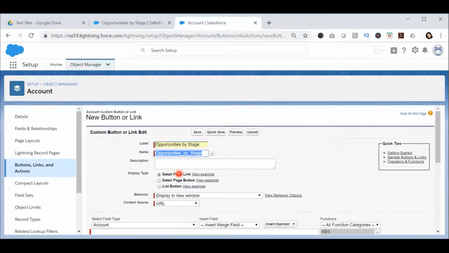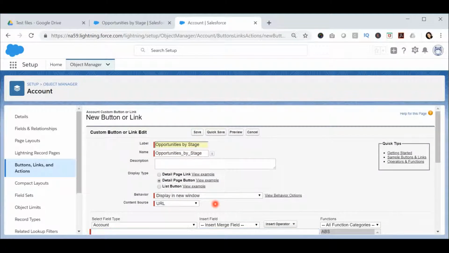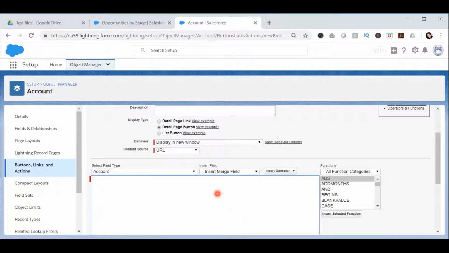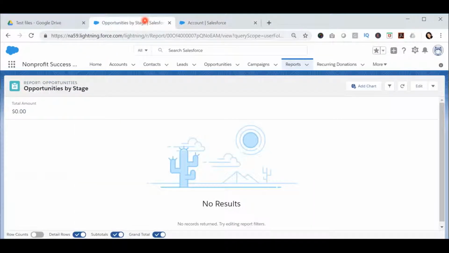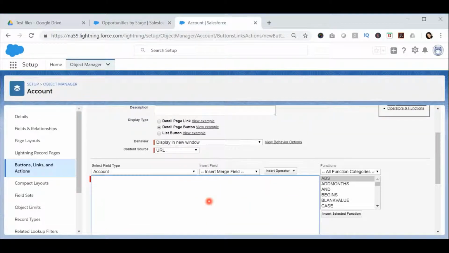I will then make sure that this is a detail page button. You want to make sure that the content source is a URL. And then add the URL that you will be passing in. In order to do this, go to your reports, copy the URL from the report that you just created, and paste it into the field. You can delete everything after the question mark because that is where we will be adding our account ID filter.